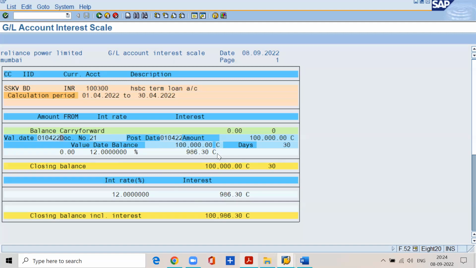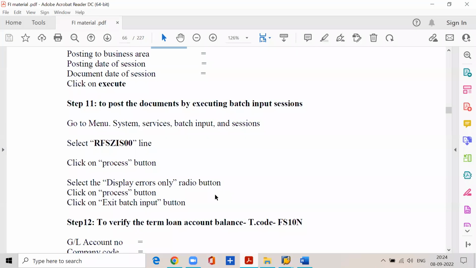Here, interest is not yet posted. So in the batch input, here only the batch input session is created, that's it. Interest is not yet posted. To post the interest, we have to execute the batch input session, to post the documents by executing the batch input session.